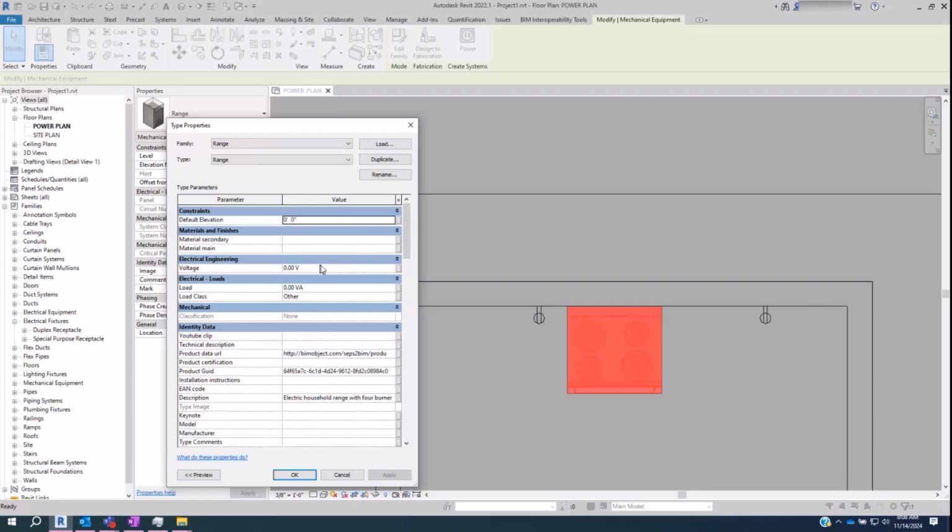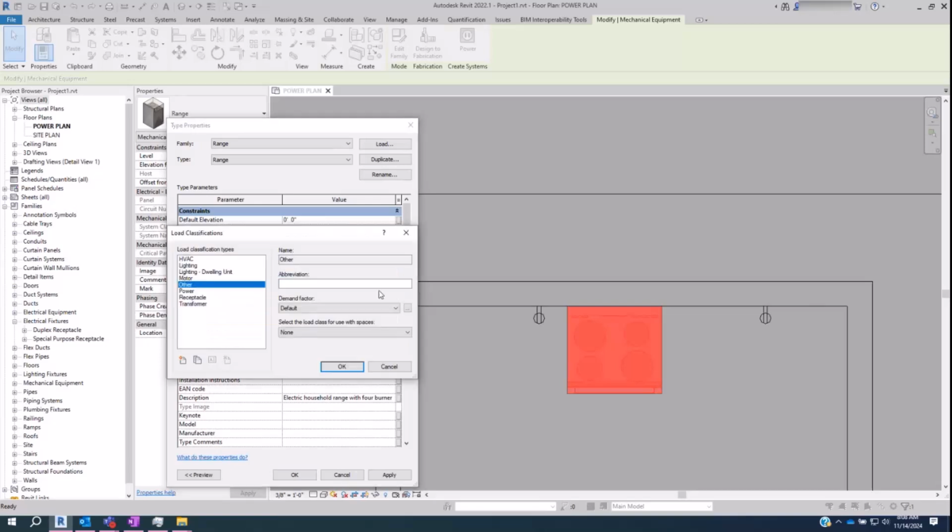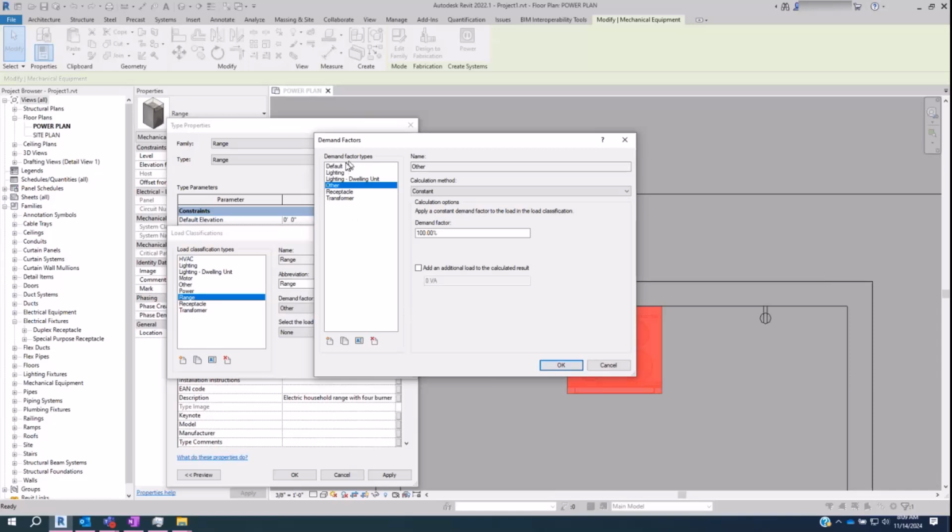So we'll edit family. So this is a 208. Range is usually around 1800 just because it's simple and easy. And the load class that we want on here is going to be range. So these load classes that you see here are different than the load classes that you saw in the family itself. So I need to create a range for the load class. And I'll just call it range again here.